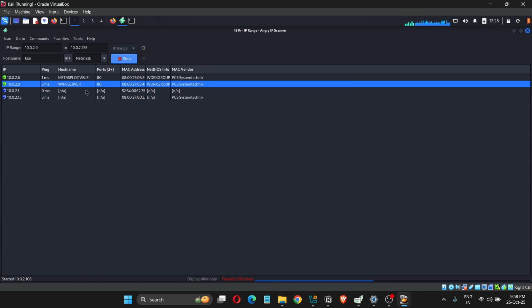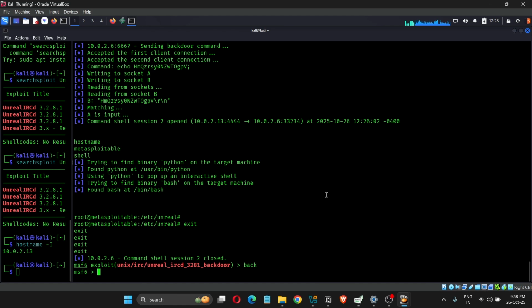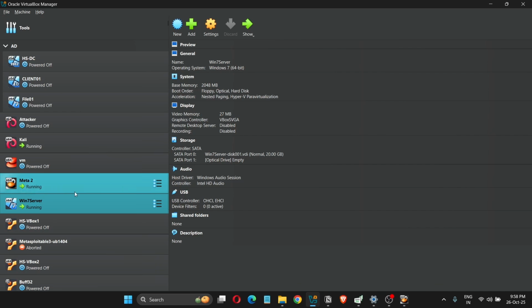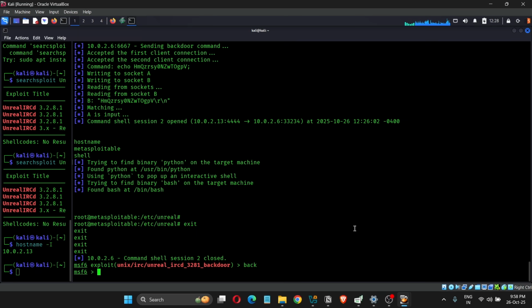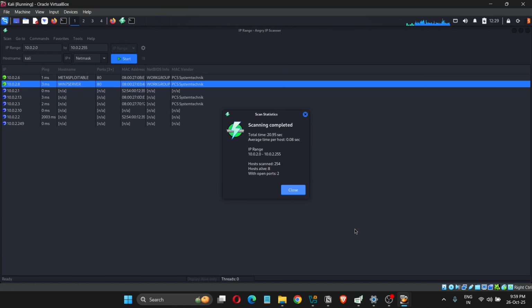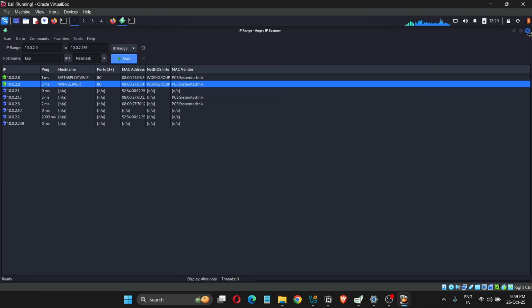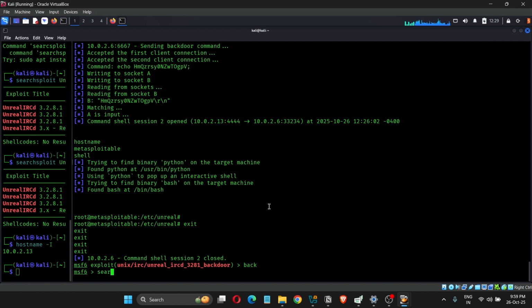See, here I have a Windows 7 server, which is actually a server. You can have a Windows 7 machine also. There is no problem. For my convenience, I didn't install Windows 7. I have my Windows 7 server, so I'm using that. So we will take advantage of that EternalBlue, right?